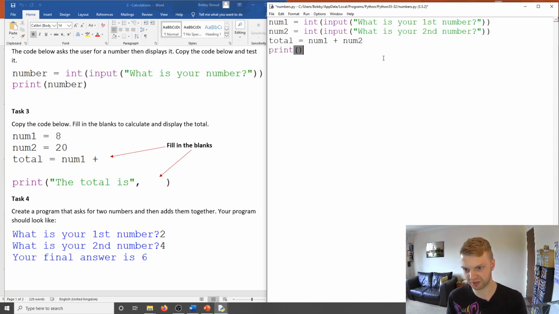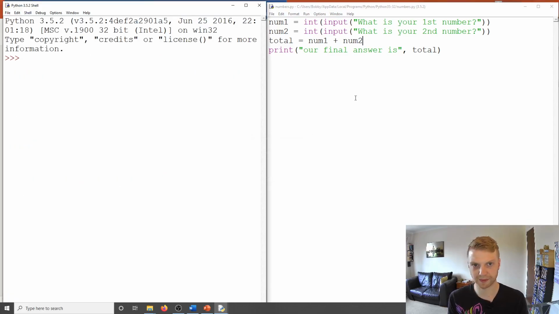So you could just do print total, but if you want it in a sentence, you want to write your final answer is, and hopefully you remember from last time, you put a comma to separate it outside the quotes, and you just write total, and that should add the two numbers together.